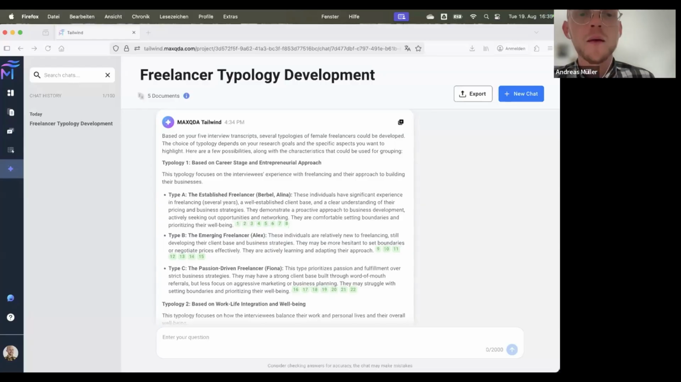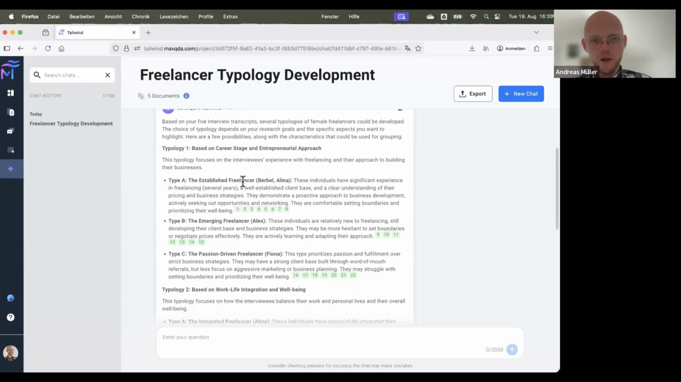So let's see. Based on your 5 interview transcripts, several typologies of female freelancers could be developed. The choice of typology depends on your research goal. Okay, here are a few possibilities. Typology 1, based on career stage and entrepreneurial approach. This typology focuses on the interviewee's experience with freelancing. Type A could be the established freelancer. This is Burble and Alina. Type B, the emerging freelancer, that is Alex, and the passion-driven freelancer, that is Fiona.